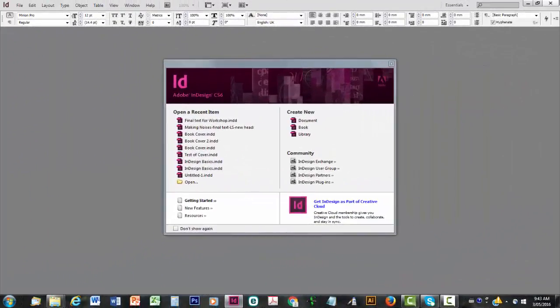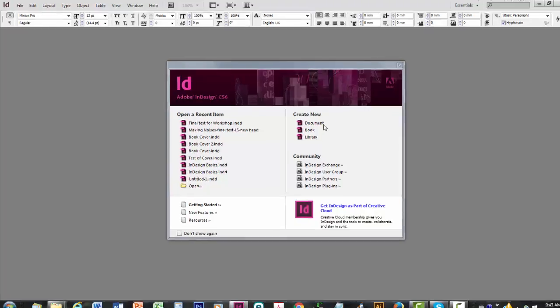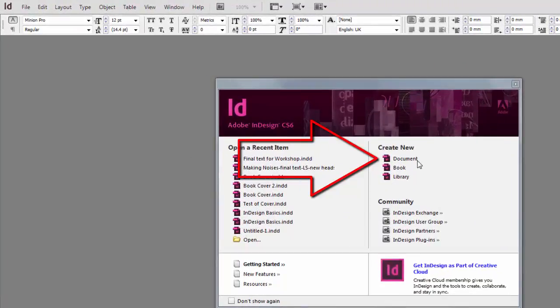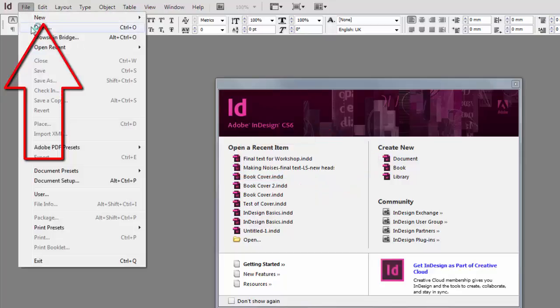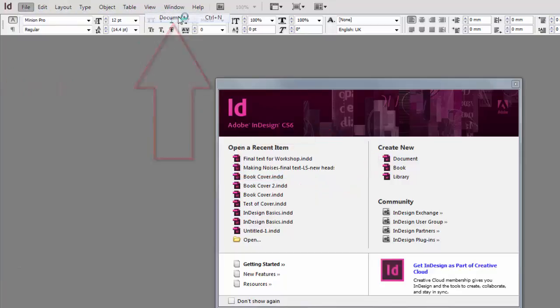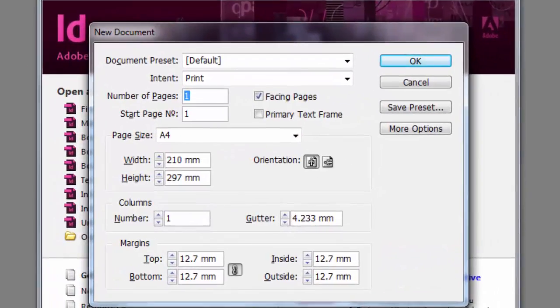Welcome to part one of Layout a Print Book's Pages. We're going to use InDesign CS6, and the first goal is to set up the file. To do this, you can either click in the middle of the screen on Create New Document, or you can go up to File, New, and Document, which will bring up this dialog box.